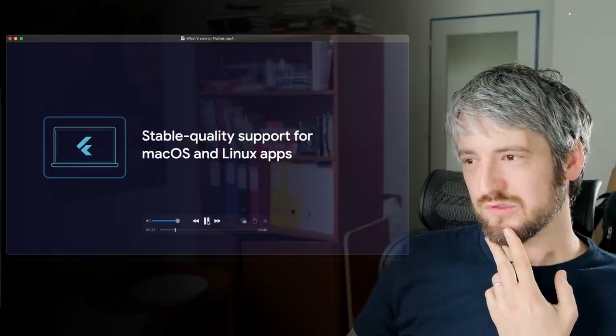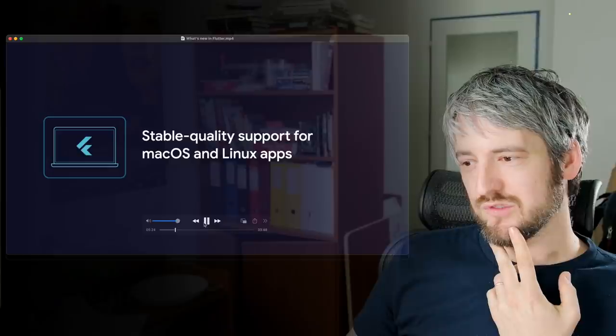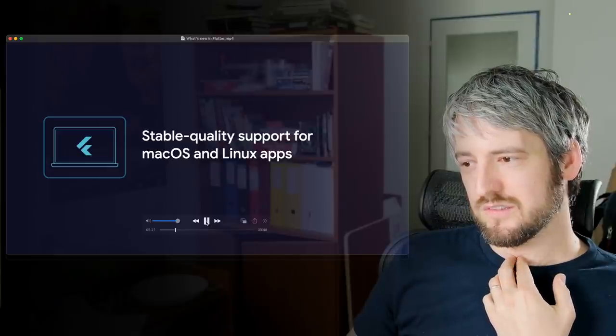In our last stable release, we added support for Flutter on Windows. And today, we're adding macOS and Linux.